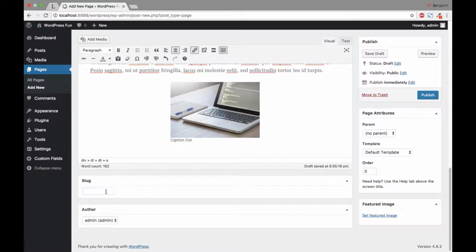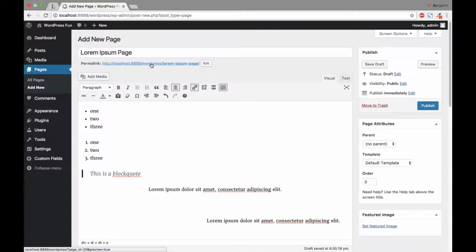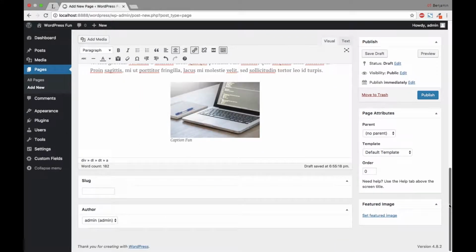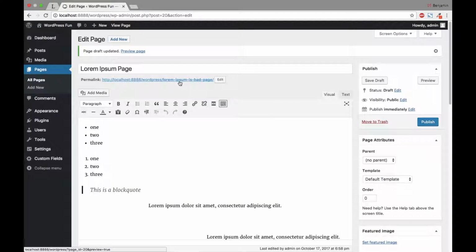So next up is the Slug Box. In the last video, again, I showed you what the slug would do. So basically, if you scroll back up to the top, you can see our permalink there, it says Lorem Ipsum page. So if we scroll back down and go to slug, just paste in Lorem Ipsum is bad page, so we're not using the post one. And if you save the draft and scroll back up to the top, you'll see the permalink has changed.